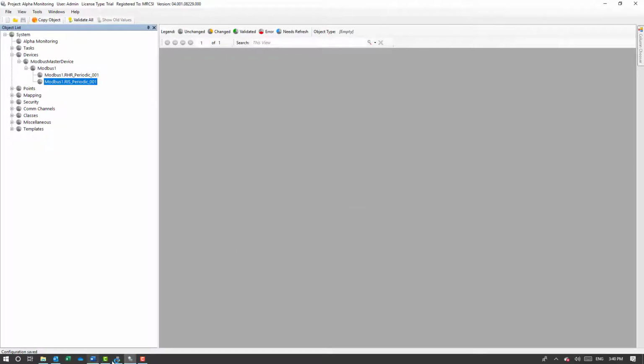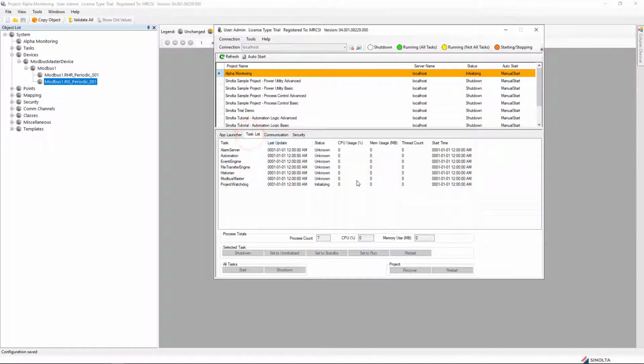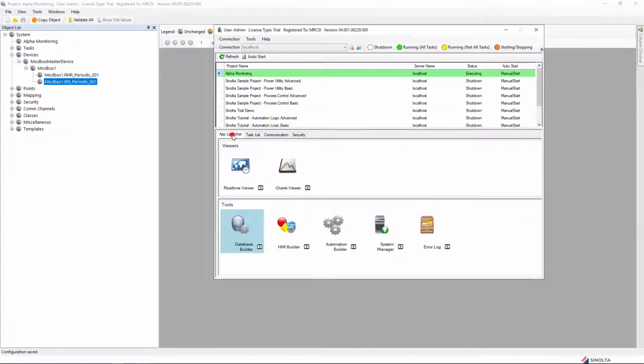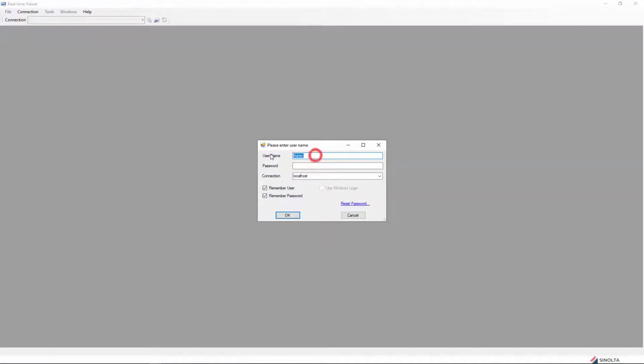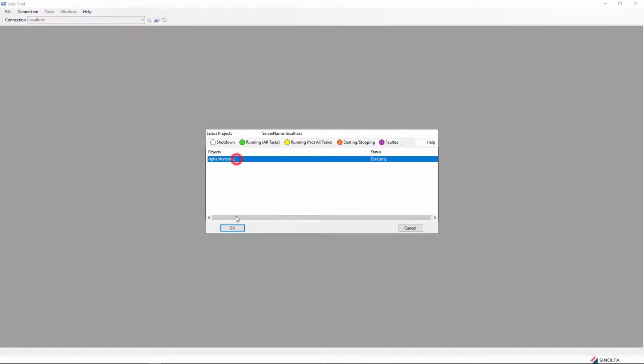Open the System Manager and wait for the project to be highlighted in green, indicating that it has finished startup and is running. We can now look at the result of our configuration changes from the Real-Time Viewer. Double-click on the Real-Time Viewer icon to open it. Enter the username and password that you created for this project. Select the newly created project and click OK.